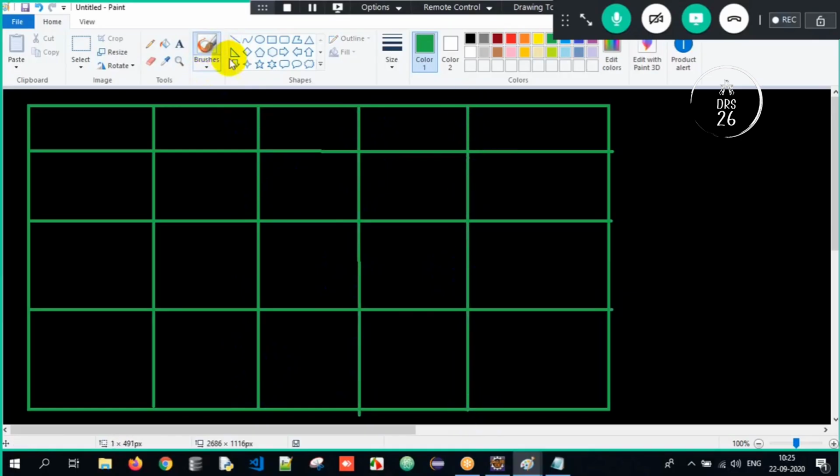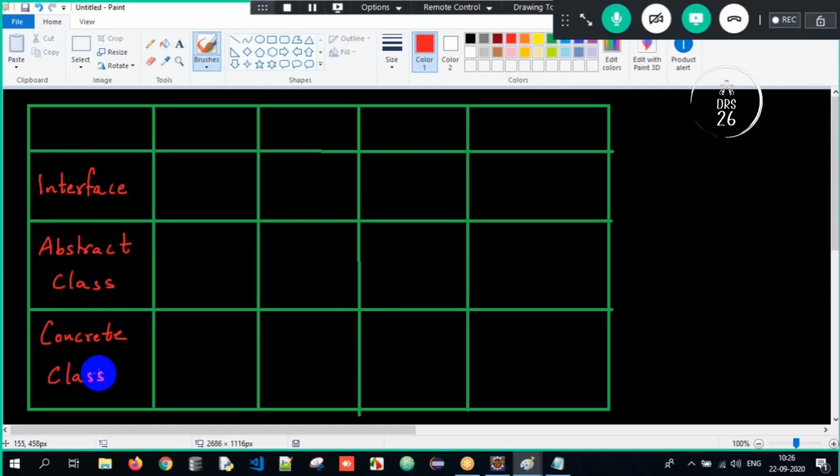Okay, so this is my small table, which you are supposed to understand. Imagine I have first interface, then I have abstract class, then I have concrete class. So these are the three things we are supposed to understand: interface, abstract class, and concrete class.